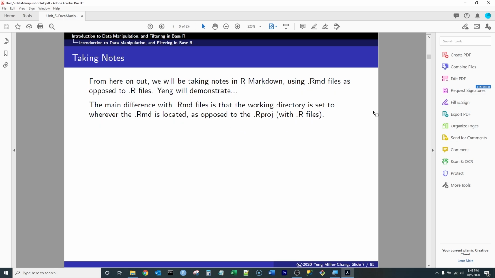So this slide is just talking a little bit about R Markdown. Let's talk about how to set up an R Markdown file. R Markdown files, as opposed to R files, are what we will be using for the remainder of the semester. R Markdown files have an extension of .Rmd, for R Markdown, as opposed to .R for simple R scripts.